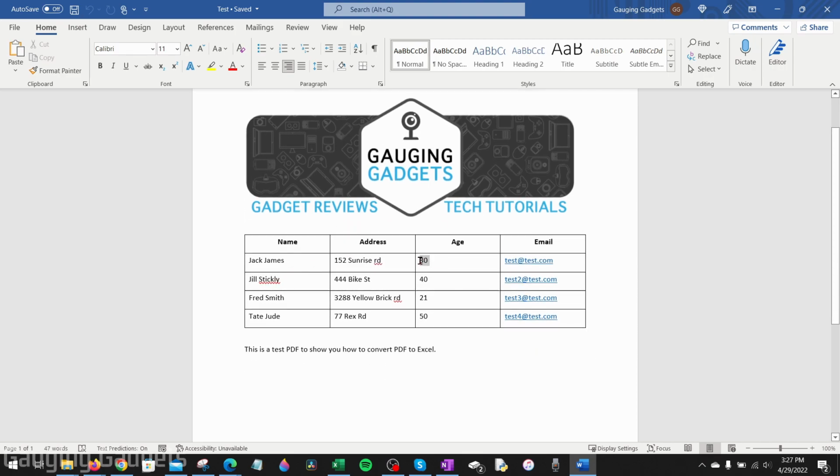And I can fix things like if this age is actually 34, I can change that. I can also delete and then add new images if I want to do that. I can change anything about this Word document.